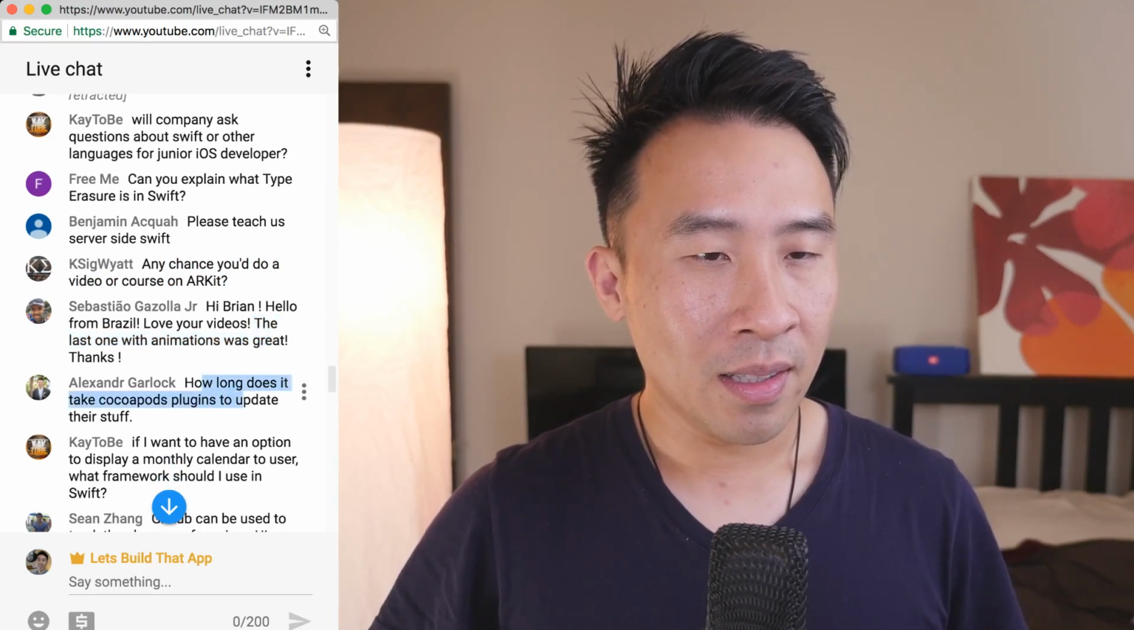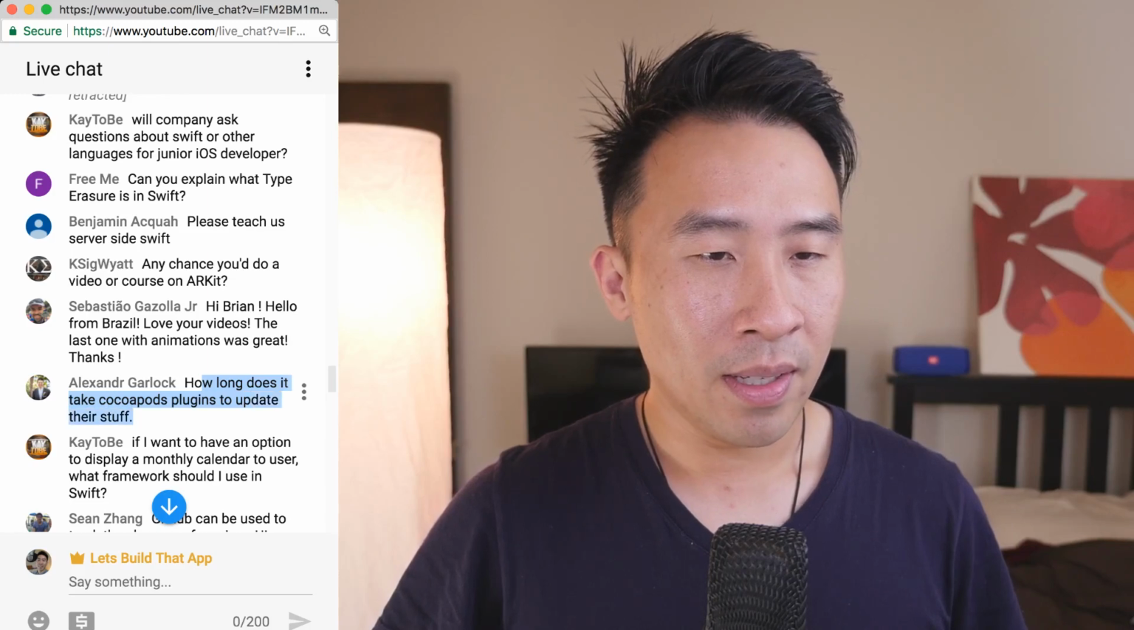How long does it take CocoaPods plugins to update their stuff? I don't know. This is kind of a strange question, but there are individual people responsible for each pod that you integrate. So you have to wait for each individual person to update their library. This is why I do not recommend too many pods in your iOS app.